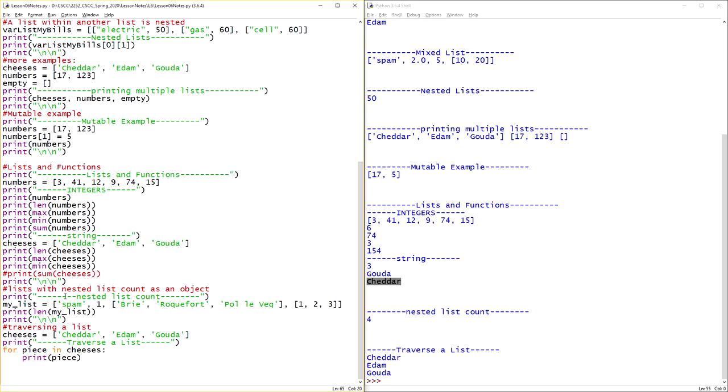Lists with nested lists count as an object. We create a variable called my_list. In the list we have spam, more cheeses in a list, and then integers in a list. Then we do the length of my_list, and the length is 4: 1, 2, 3, 4. An entire sublist counts as one object.